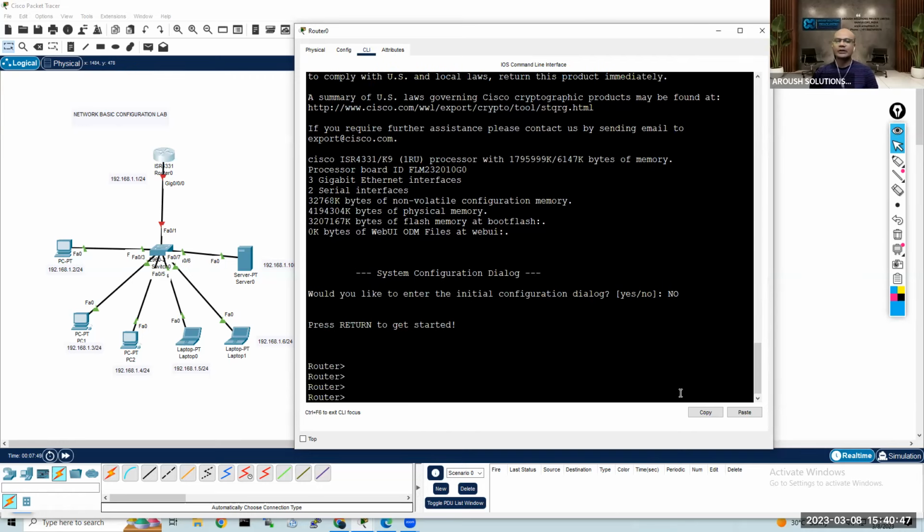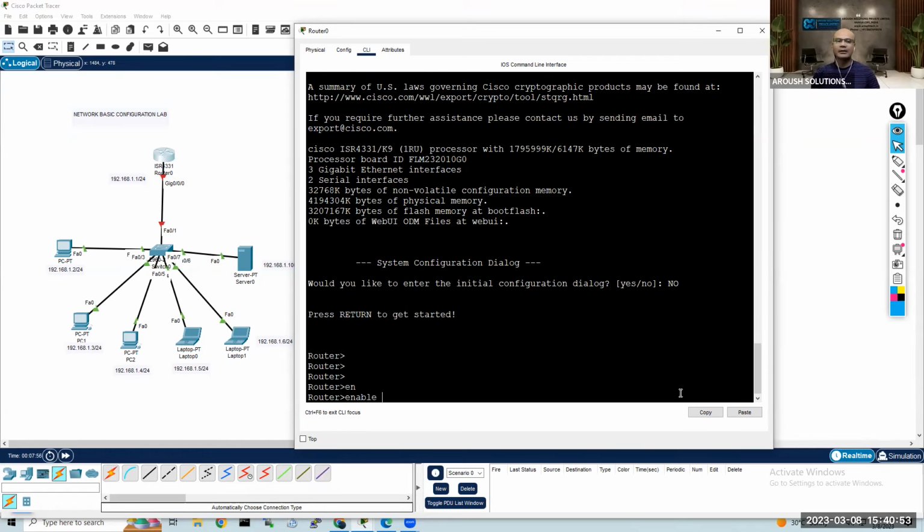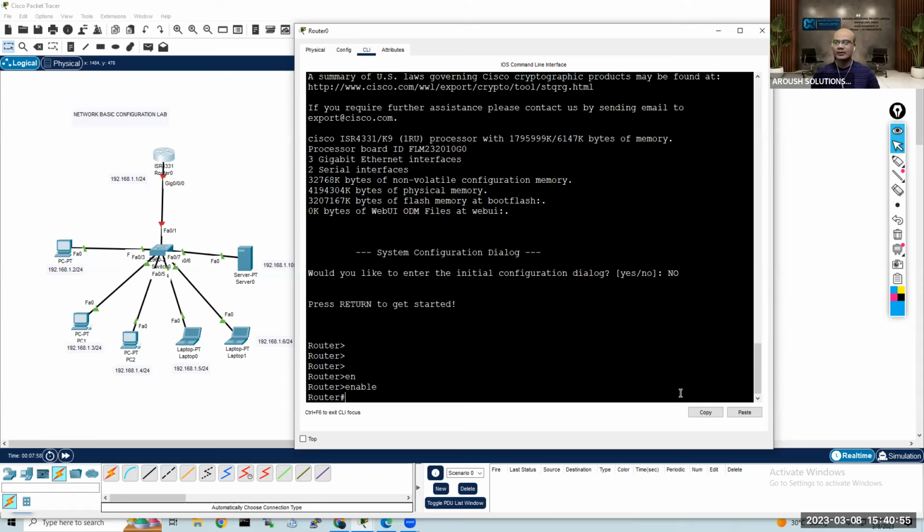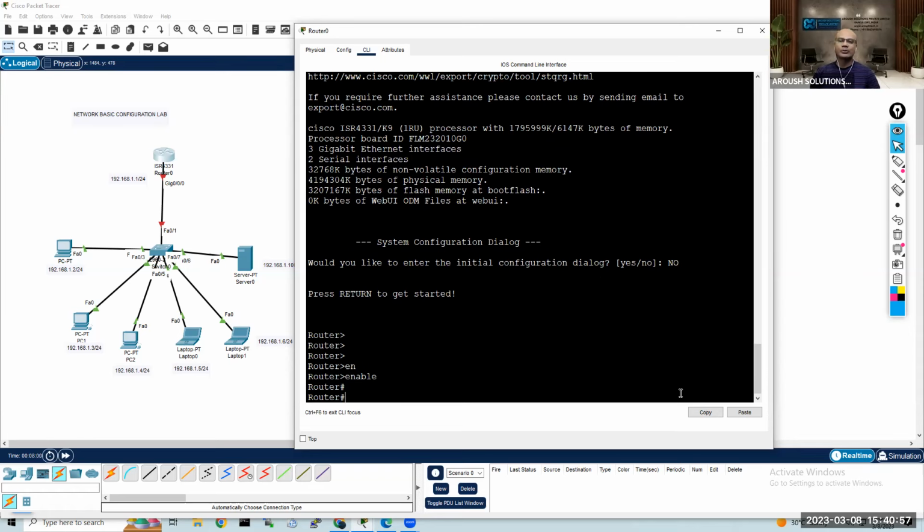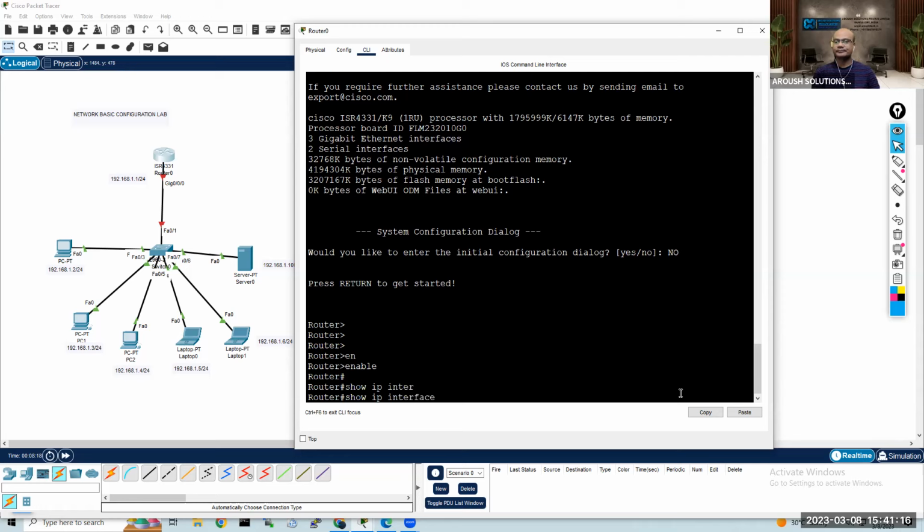So now it will take you to the router mode. This is called your user mode. When you come to user mode, type enable. Now it will take you to the privilege mode. If you want to check which other interfaces are available in this router, type show ip interface brief.